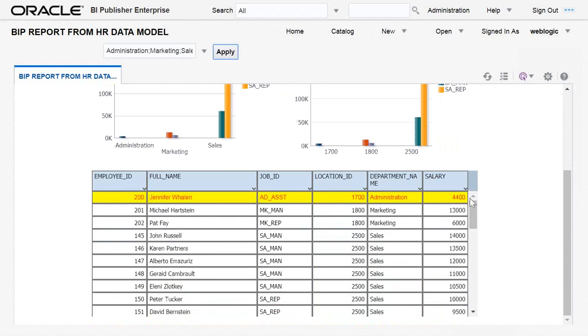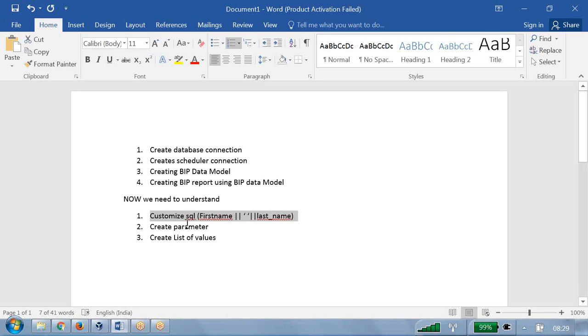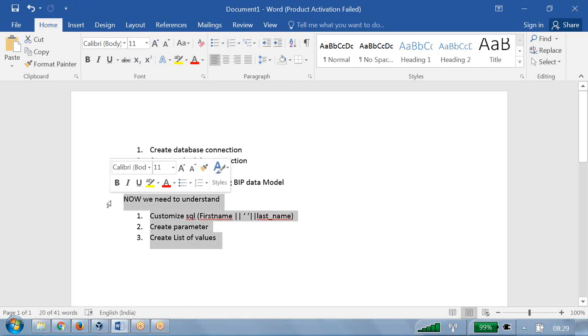So what did we learn here? Three points we learned. What are the three points? Now we know how to customize the SQL query. Now we know how to create the parameters and we know how to create the list of values. This is what we learned here. Am I clear? If you want a second parameter, you can create it. A second list of values also you can create, with a similar process. Second parameter and second list of values, if you want to create, you can create it.